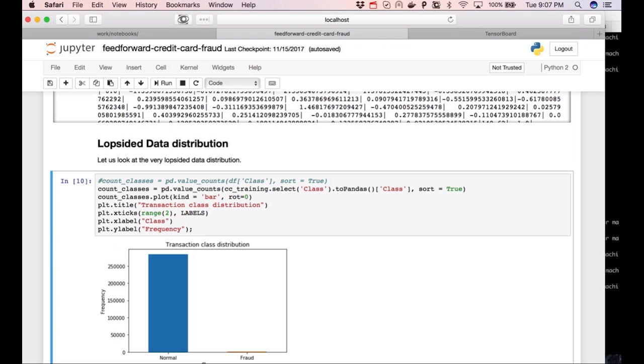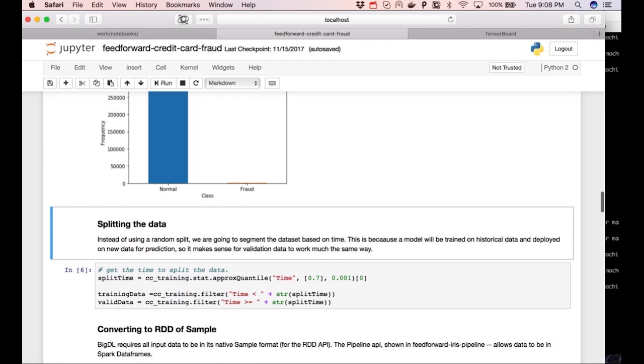Now, look at how lopsided this distribution is. We have the normal and the fraud over here. I'm doing a matplotlib bar chart which shows the frequency of the normal label and the fraud label. You can see the normal label outnumbers the fraud label by a huge margin, which we hope is the case in real life too. I would hate to think that fraud would be very common. It shouldn't be very common, and that's what we see here.